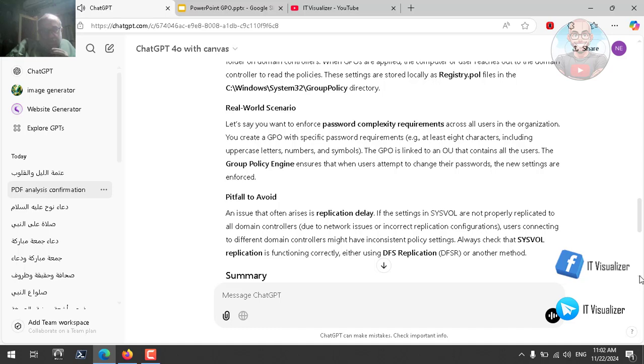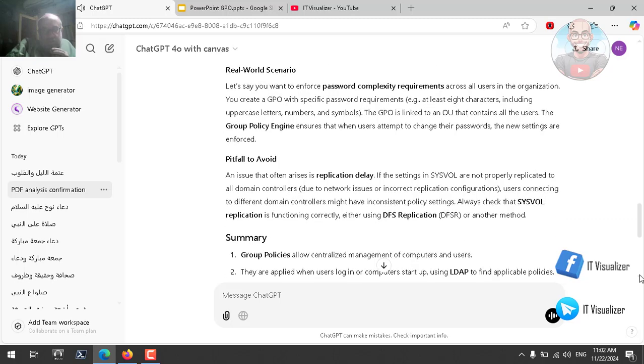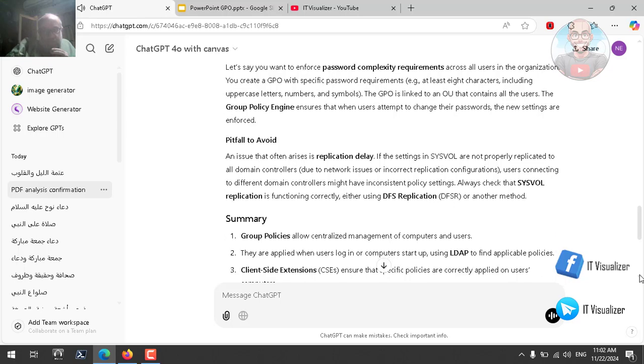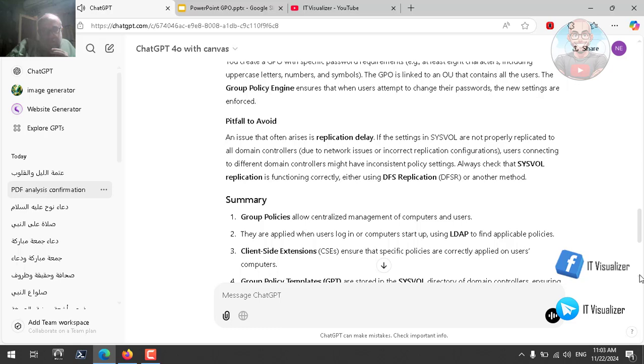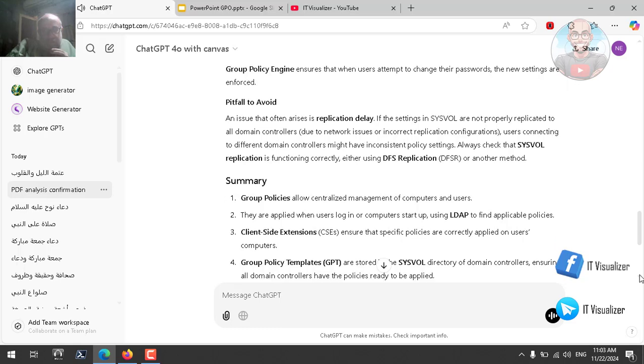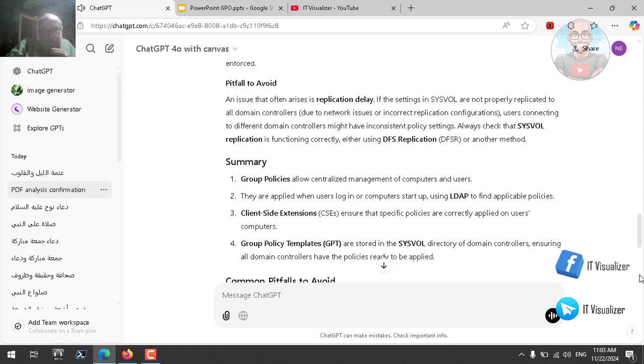Pitfall to avoid. An issue that often arises is replication delay. If the settings in SYSVOL are not properly replicated to all domain controllers due to network issues or incorrect replication configurations, users connecting to different domain controllers might have inconsistent policy settings. Always check that SYSVOL replication is functioning correctly, either using DFS replication, DFSR, or another method.